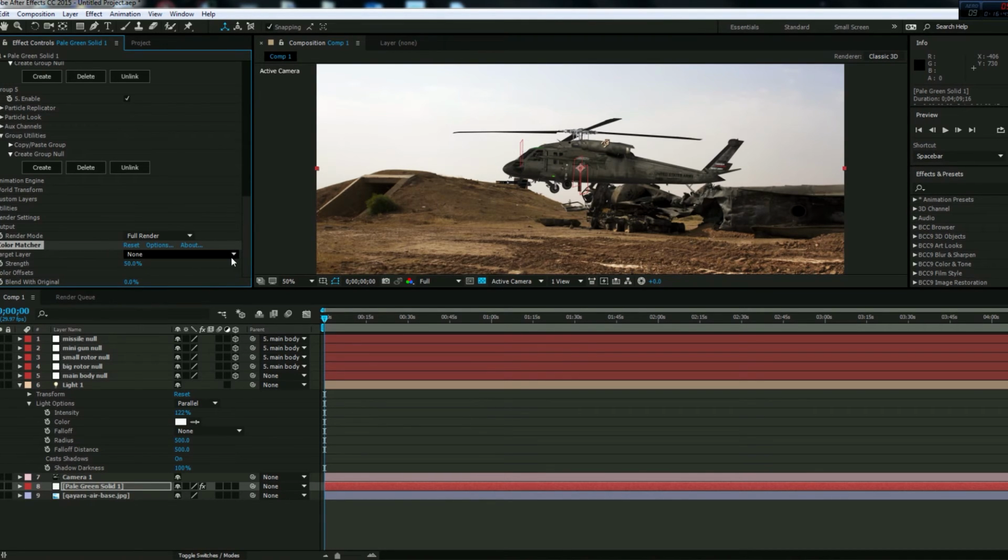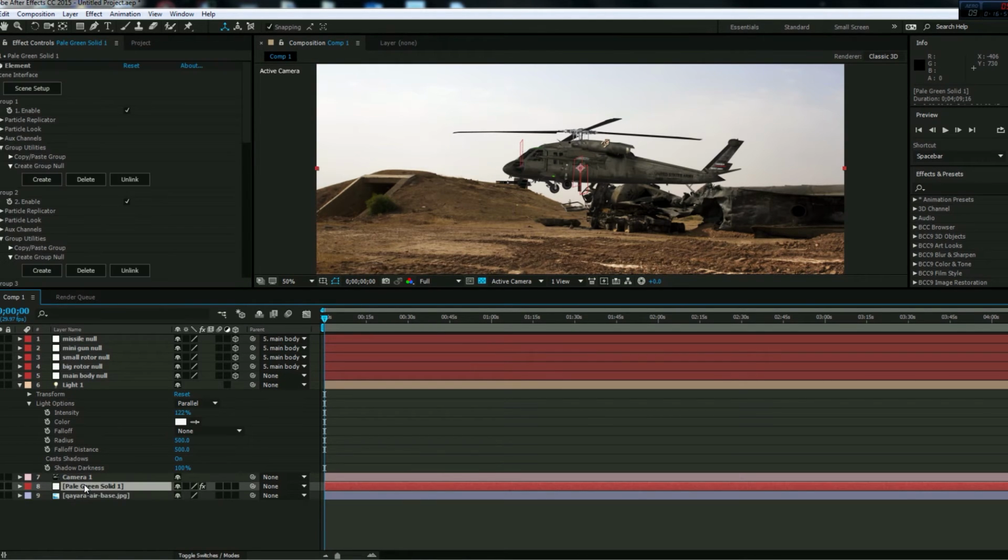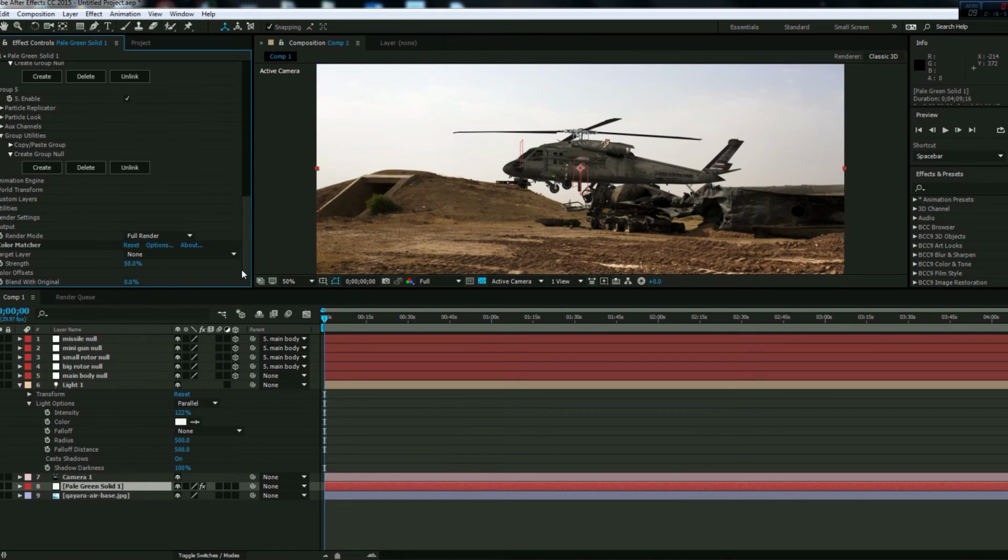And target layer, and it's none. It's usually always none, so you've got to put the target layer in it, and we're going to put this layer in at the bottom as the target layer, right? Because that's where the helicopter is, and it's automatically set at 50%. Sometimes that's too much, sometimes it's not enough. Anyway, let's just go in there and watch the helicopter change.